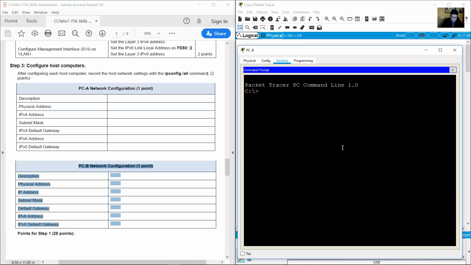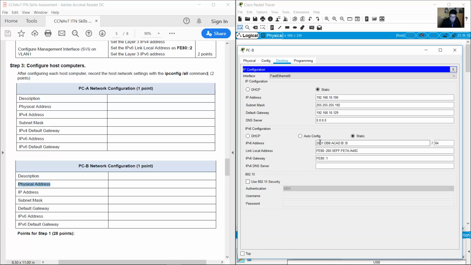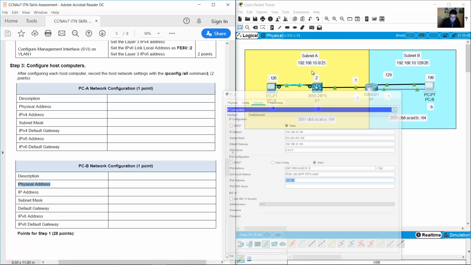Command prompt, ipconfig /all. Description: physical address, IP address, subnet mask, default gateway, IPv6 address, IPv6 default gateway. For example, PCB: physical address, IPv4 address, subnet mask, default gateway, IPv6 address, and default gateway on IPv6.